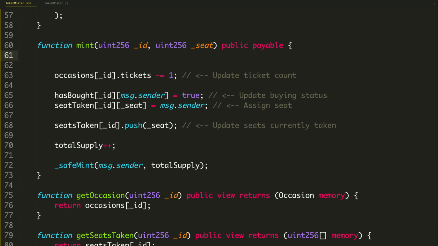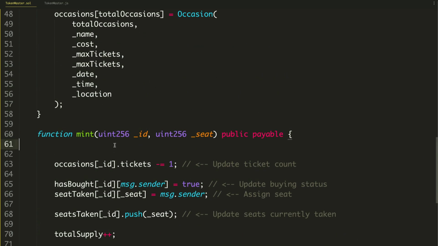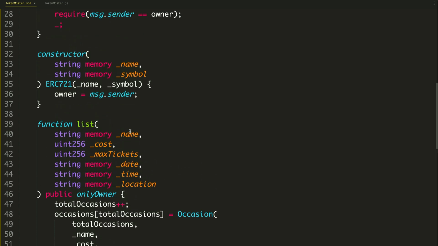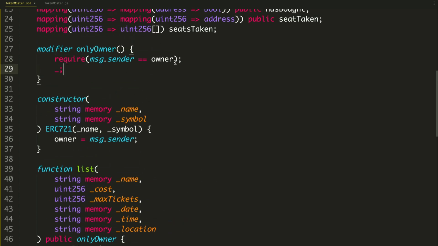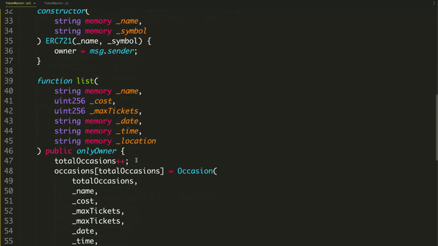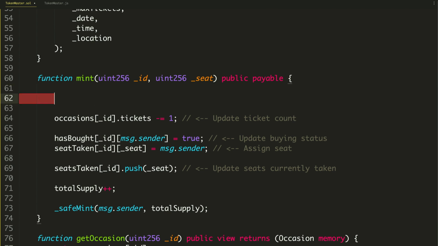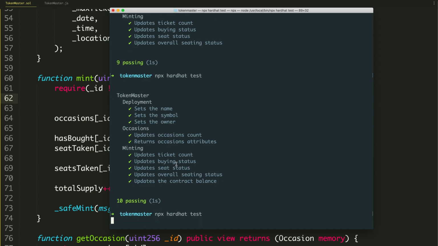Okay. So the first thing we want to do is use these require functions, just like we did up here with only owner, right? Require the message.sender equals only owner. We want to do things like add some more requires here. And we want to pass in, for example, we want to check this, make sure this ID is valid. So the first thing is, we want to make sure that the ID is not 0 because we're never going to have an occasion number 0. All right, so we can check that, run the test and make sure it still passes.